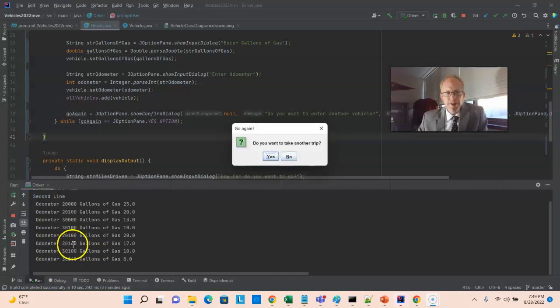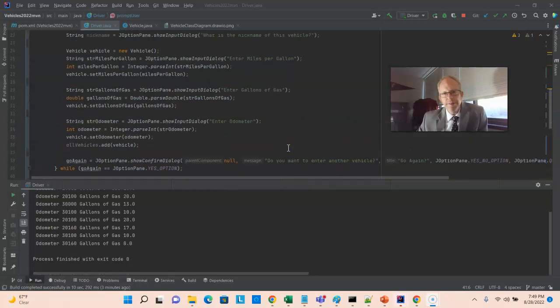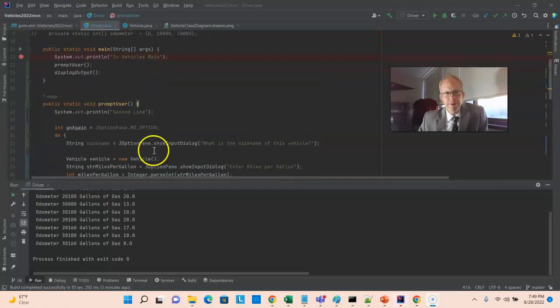So you see our odometer went from 20,100 to 20,160, 30,100 to 30,160. Gallons of gas in the first vehicle from 20 to 17, in the second vehicle from 10 to 8. And now I'm going to say I do not want to take another trip, and the program is effectively finished. So we see that sure enough it does run as we expected it would run.